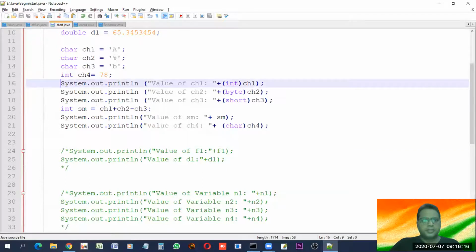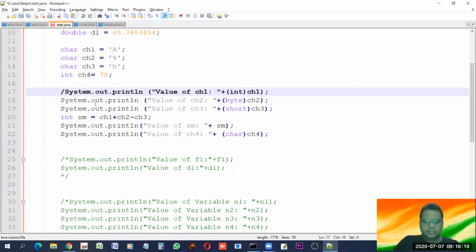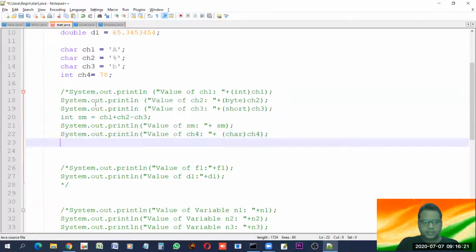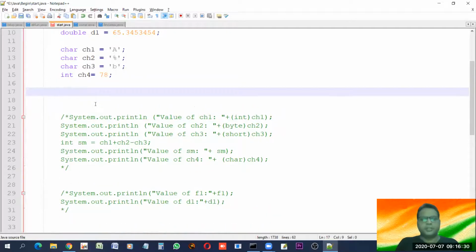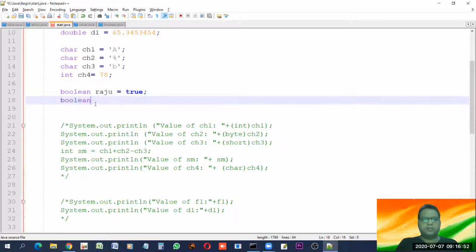Okay, now let us make these statements comments, so that you can see a few more things. A few more data types. Boolean. Boolean is another data type which is used to only store either true or false. How? Any variable name like B1 or write any name, Raju. No issue. Boolean, any name like Monu or any other name.